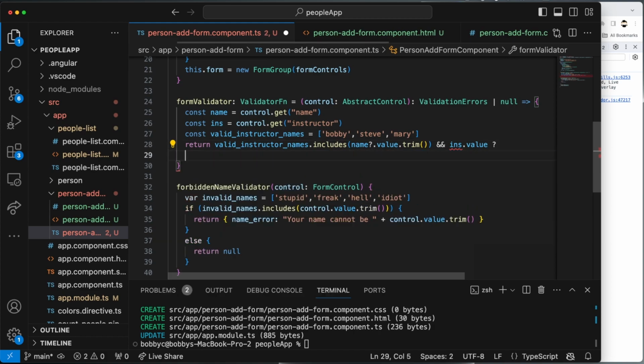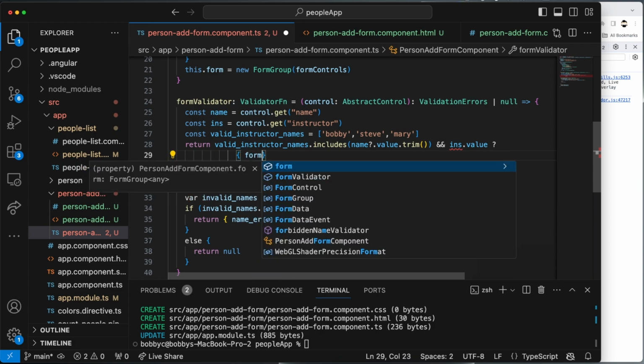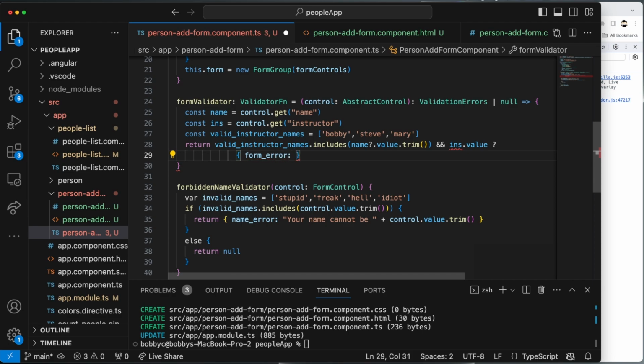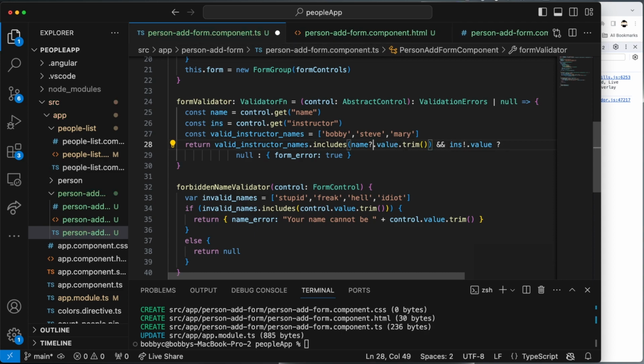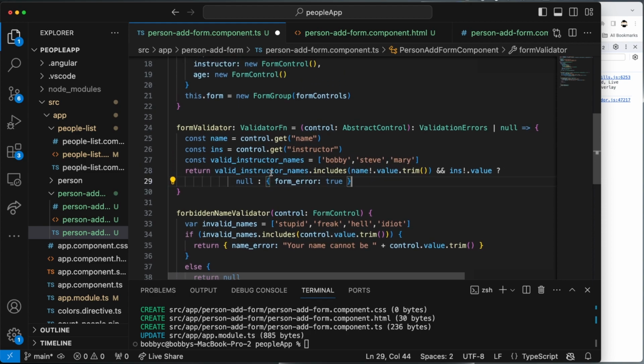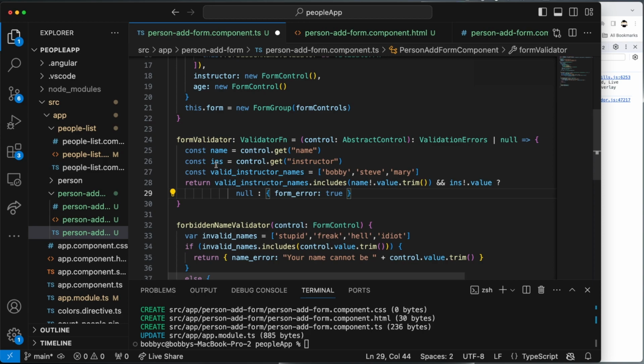Depending on what this is, I'm going to create a form error. So form error, and I'm going to just make it true, but otherwise I'm going to make it null. Hopefully my logic is correct here. I am getting this complaining that this could possibly be null. If I'm sure that this INS control does exist, I'm going to force it to take those variables, and that should be okay.